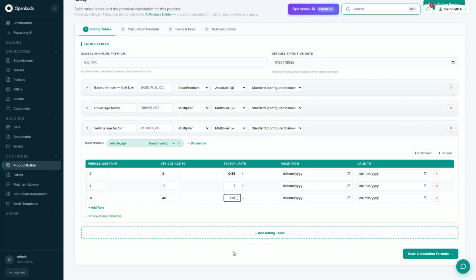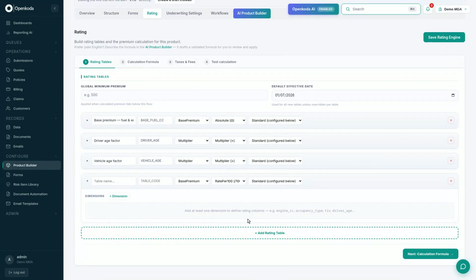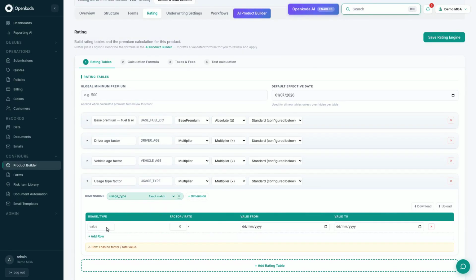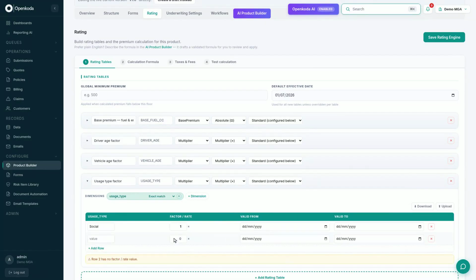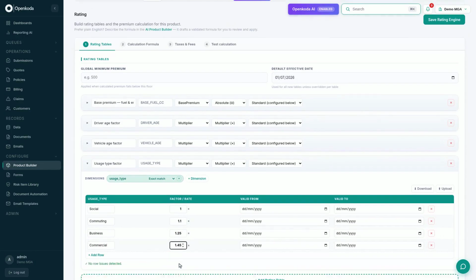And the last one, on usage type, an exact match this time because it's a list of values rather than a range. Social driving is the baseline. Commuting adds 10% for the mileage and the rush hour. Business is 25 and commercial use 45. 4 tables now, and every one of them is a plain grid an underwriter can read and change without going near code.